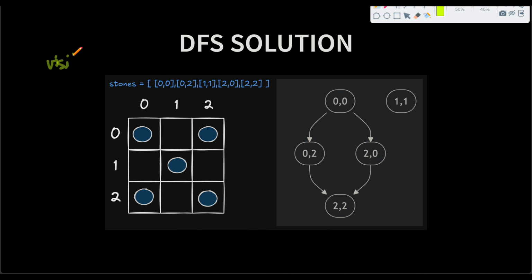Initially our visited set will be empty. And in the given stones array, the first stone is at coordinate 0, 0, and it is not visited yet. So we increase the number of components, let's say C equal to 1, because we are starting to explore a new connected component of stones. And now we start the DFS, so we visit the stone at 0, 0 and add it to the visited set.